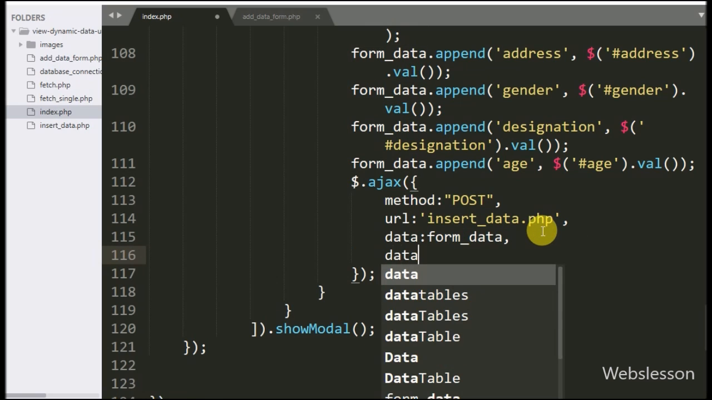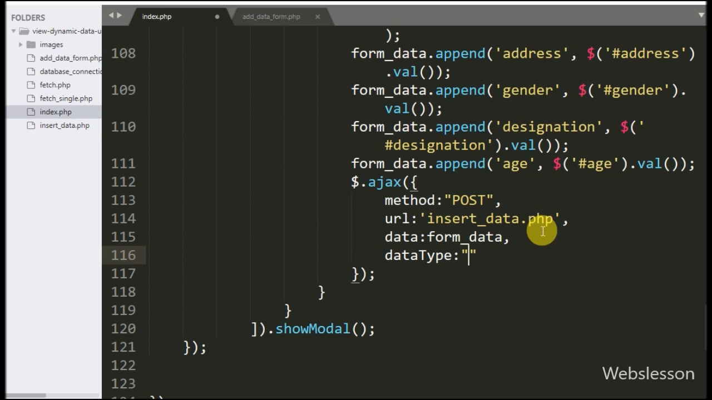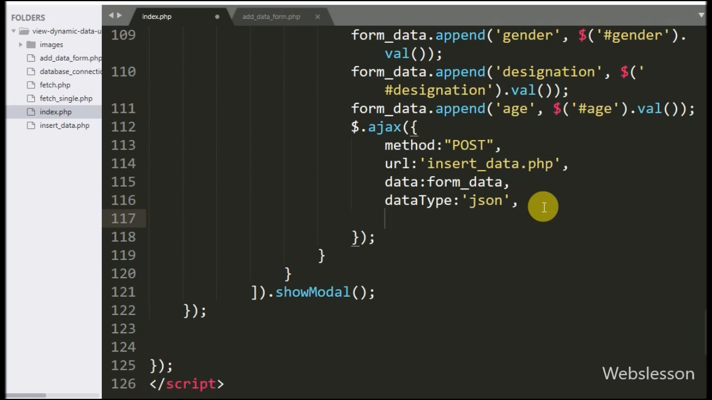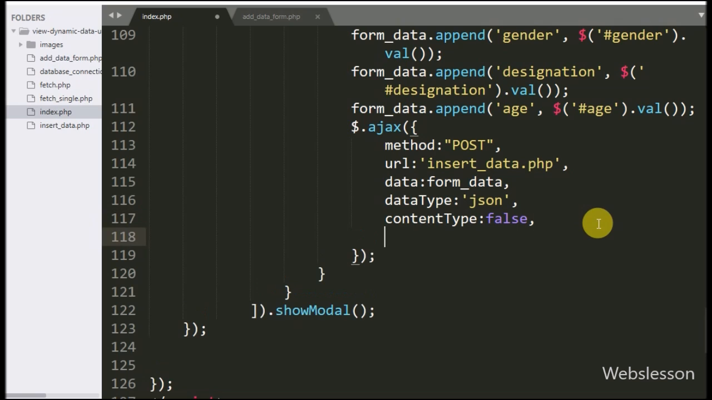In the fourth option, we have written dataType. Here we can define in which data format we receive data from the server. So here we have written JSON. In the fifth option, we have written the contentType option set to false. This option is used for sending data to the server. In the sixth option, we have written the cache option set to false. This option helps to enable request pages to be cached.